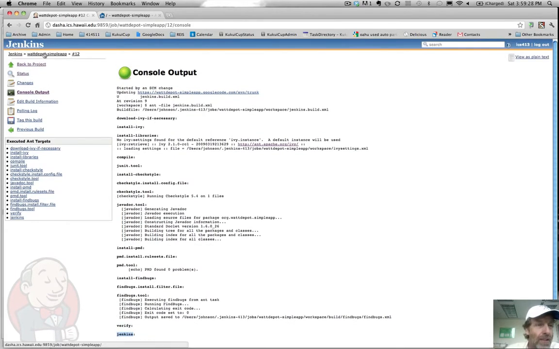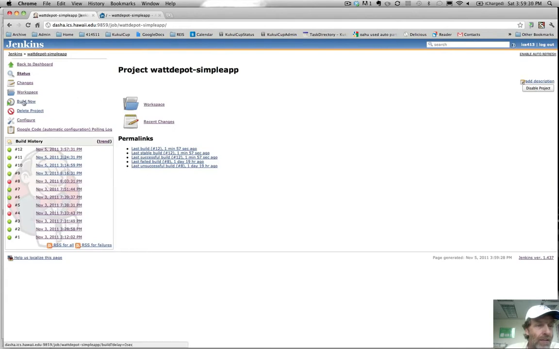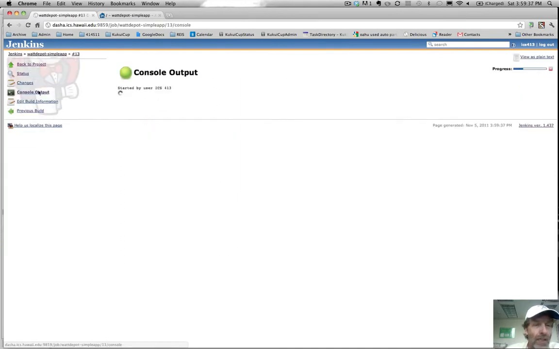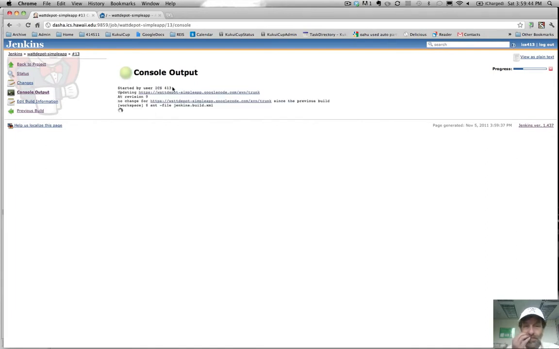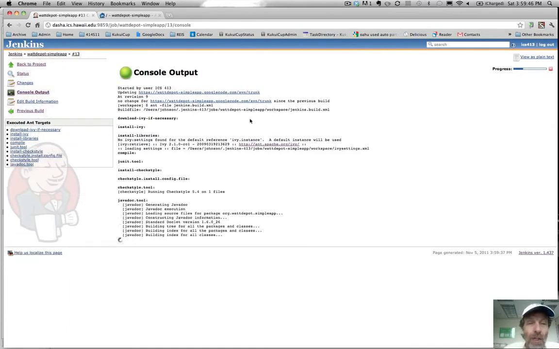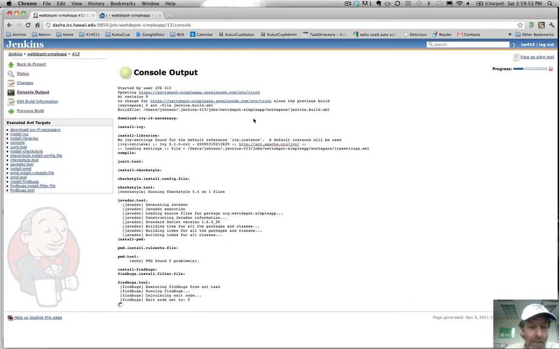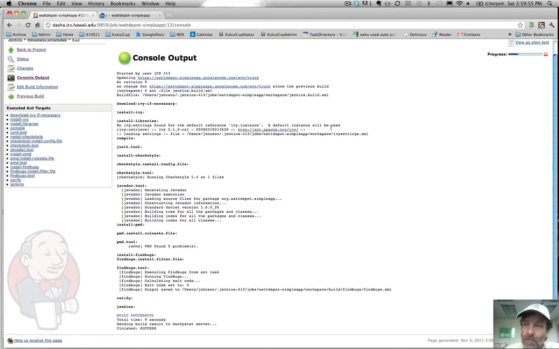And just for grins, if we go back to here and we do a build now, you can manually invoke this. And then if we click here, we can go to console output. Here it says started by user ICS 413, so we know how this was actually invoked. And then you can watch the progress of the build in real time, which is pretty groovy, I think. Okay, and as you might expect, it's going to be successful again.